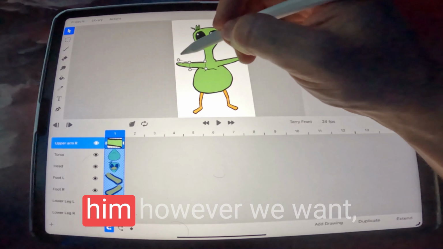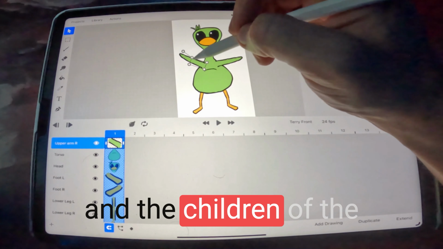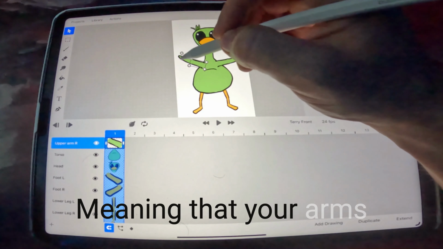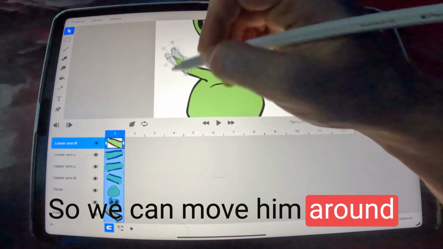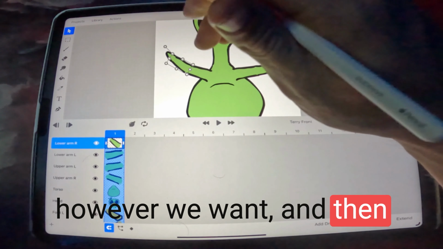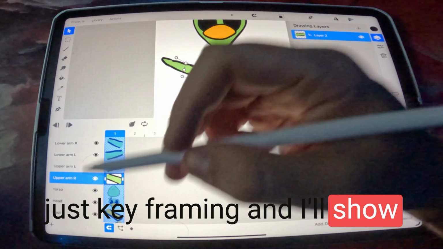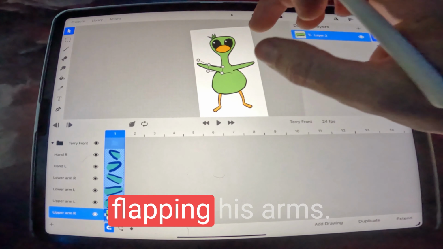Now we can move him however we want, and the children of the parents will follow them, meaning that your arms will stay together when you move one of them. So we can move him around however we want, and then now we can animate him by just keyframing. I'll show y'all an example of that. It's not going to be a good example. He's just going to be flapping his arms.